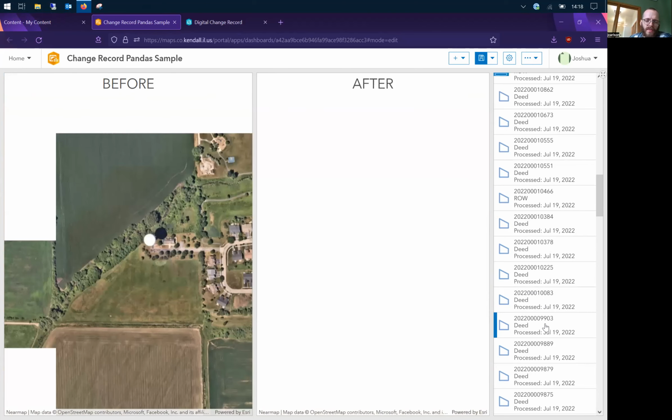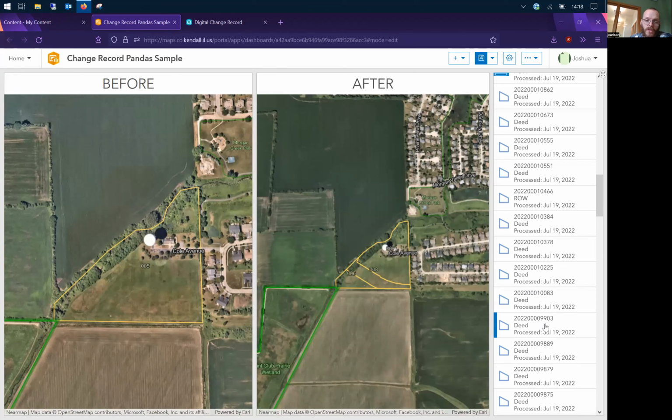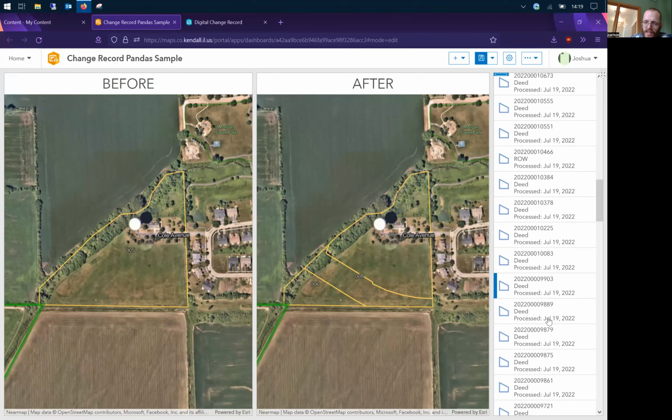So this is a very bare bones example of what our township assessors are using when they look at stuff. So I've got parcel 005 getting split into 6, 7, and 8. There's a future right of way, but it's not happening yet. So they're just splitting the property, but not dedicating it to the right of way yet.